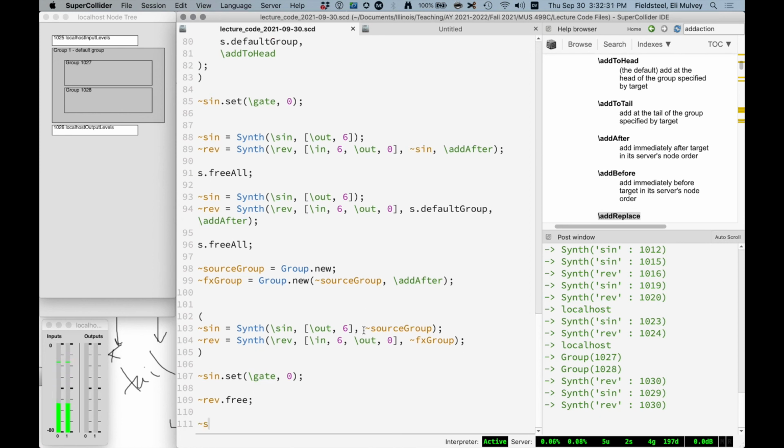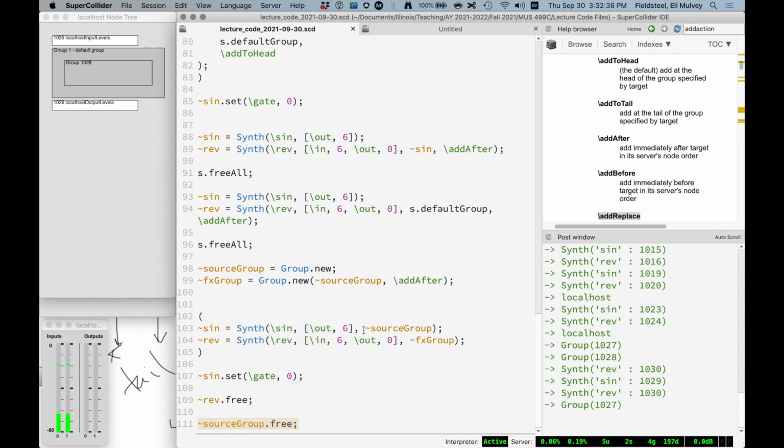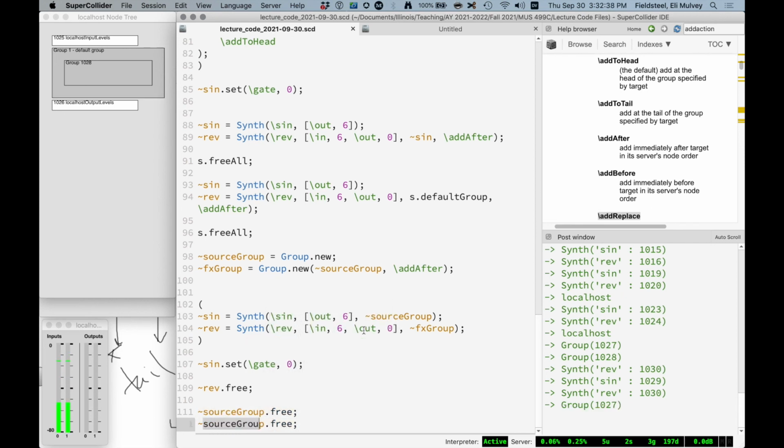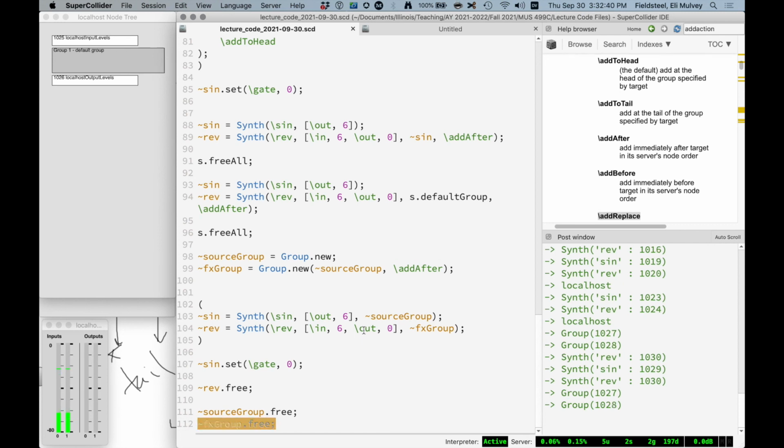Groups can be freed, just like synths. S.freeAll would destroy all groups and synths. And there's a very nice little trick, actually. This is another convenience of using groups.